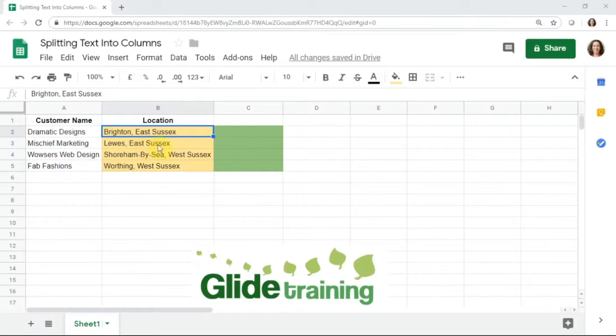Firstly, I need to check that I have some blank cells ready for my split data to go into. If I already had some data in column C, when I perform the split, the county will replace the data that was in column C.